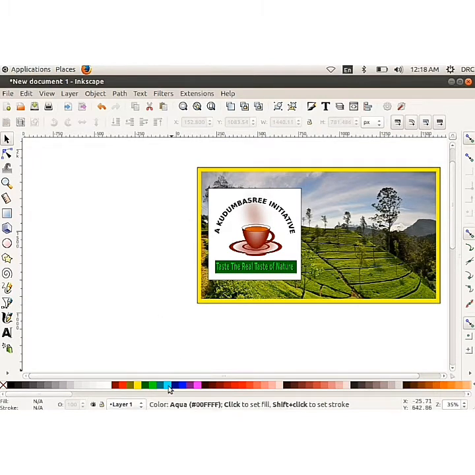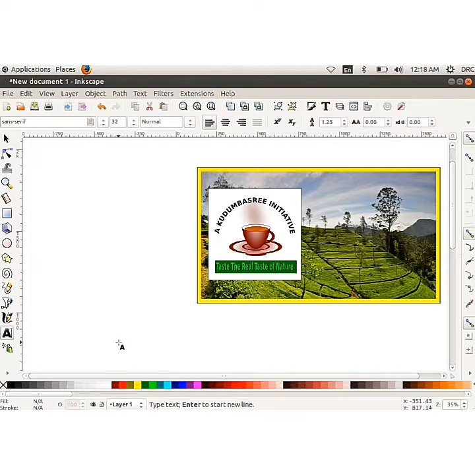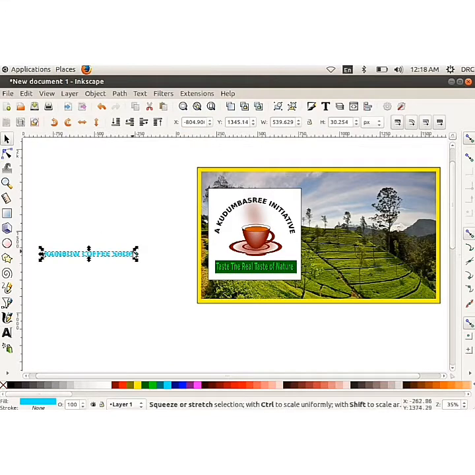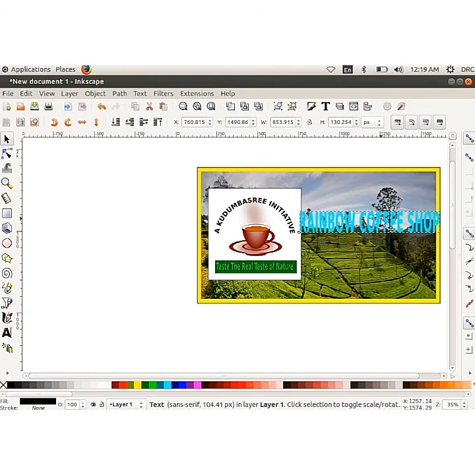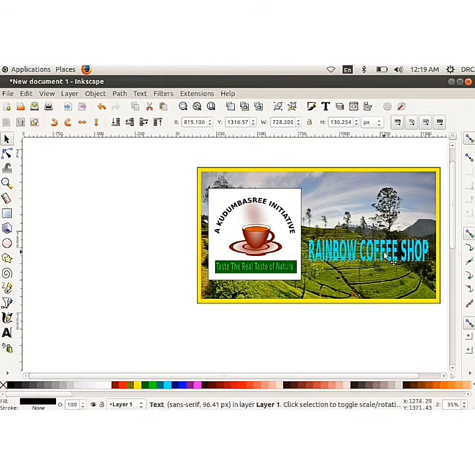To include the name of the coffee shop to the banner, select the text tool and type the name of the coffee shop. After typing, select the text and change its font style into bold and change its color into aqua blue. Increase its size using selection tool and move it to the banner. Then reduce its size according to the banner.